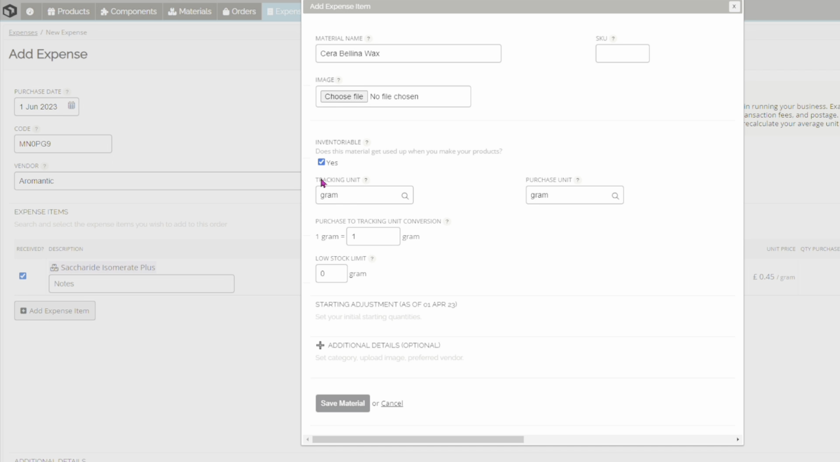So you can see down the bottom there, it says 1 gram equals 1 gram. And then you can set your low stock unit below, and that's the point at which Craftybase will tell you that you need to restock that ingredient. So I don't buy this that often, so I think I'll just pop in 5.